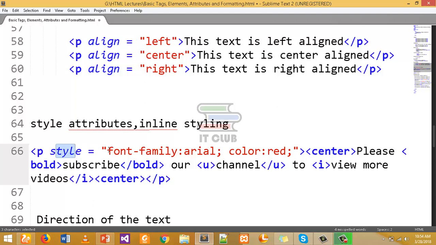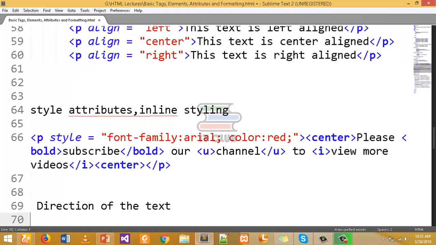Style is declared, and these are its properties. Font family Arial, its color is red. We can also use the hexadecimal code here instead of red, or any other color. Here, for further information, I have also used center, just to make it center. This whole thing will be in the center.